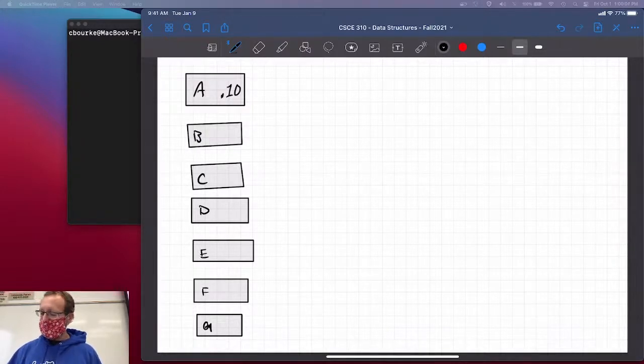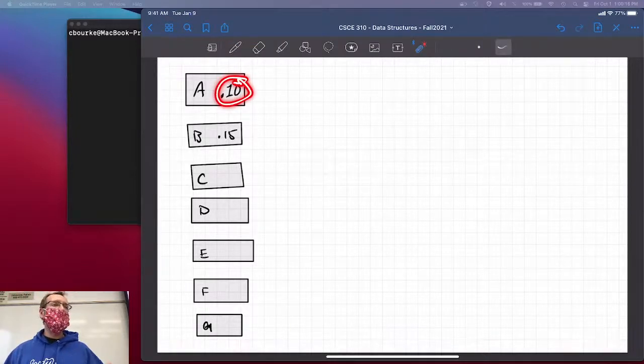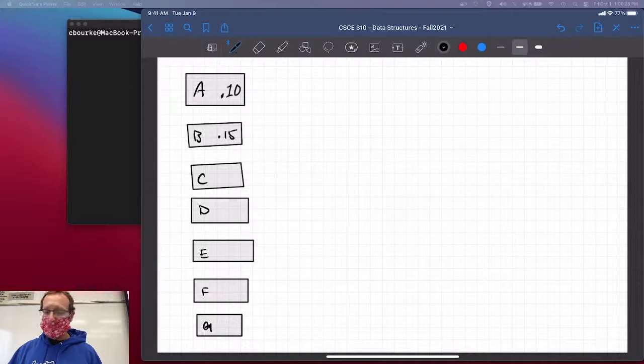And G, there we go. And each one of them has an associated ratio, or an associated frequency. So 0.10 here means that 10% of the file that you're trying to compress consists of the character A. This is 15%, so B represents 15% of all your characters. C is going to represent, say, 34%. So C is the most common character in this particular file. The encoding is going to be different for every single file.